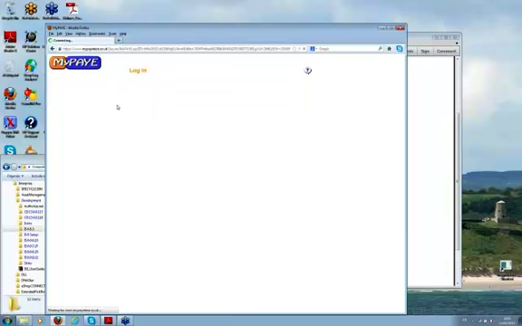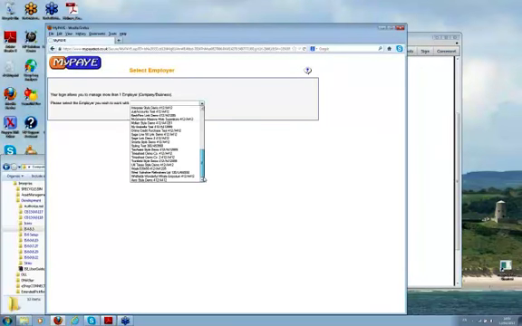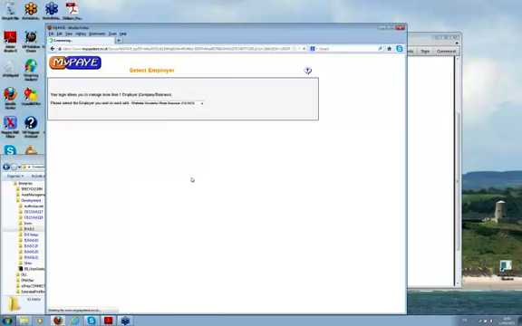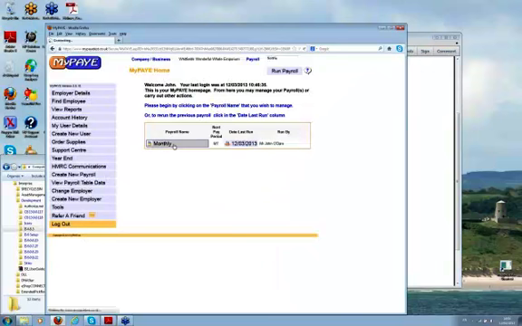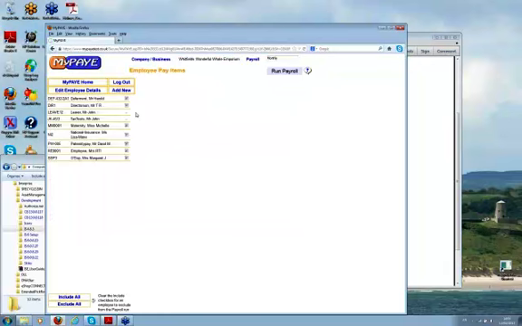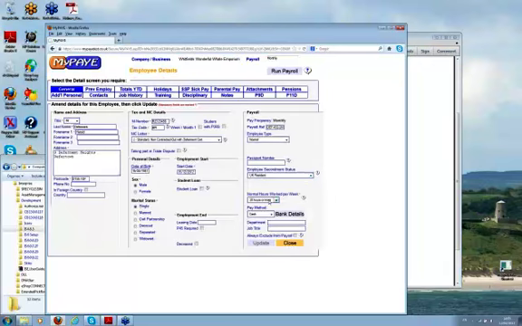I'm using the test version of MyPAYE just so that I can do submissions without generating real submission data for companies. So if we go into our test company, run the payroll, select an employee, and edit them. These are the two additional questions.